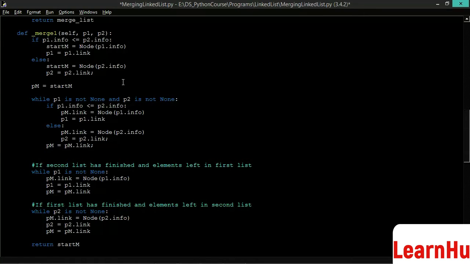So now we have got our first node of the merged list, and we have made start M refer to that new node. Now we make reference PM equal to start M. This PM will always refer to the newly inserted node of the merged list, which means that this PM will always refer to the last node of the merged list. Now this while loop executes till both P1 and P2 are not none. If any one of them becomes none, then this loop will terminate.